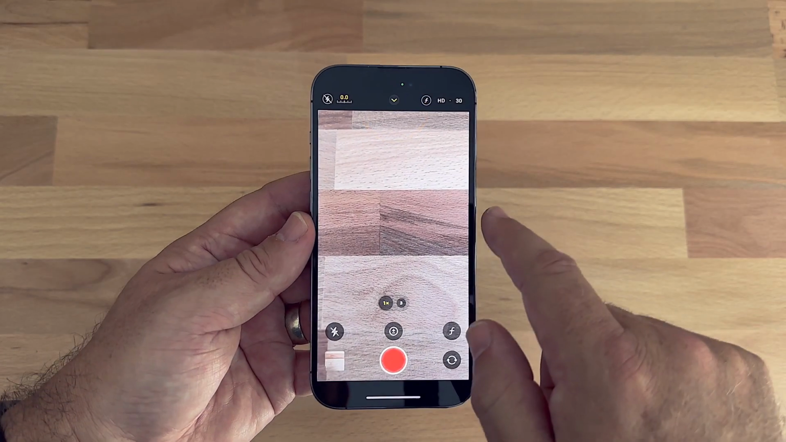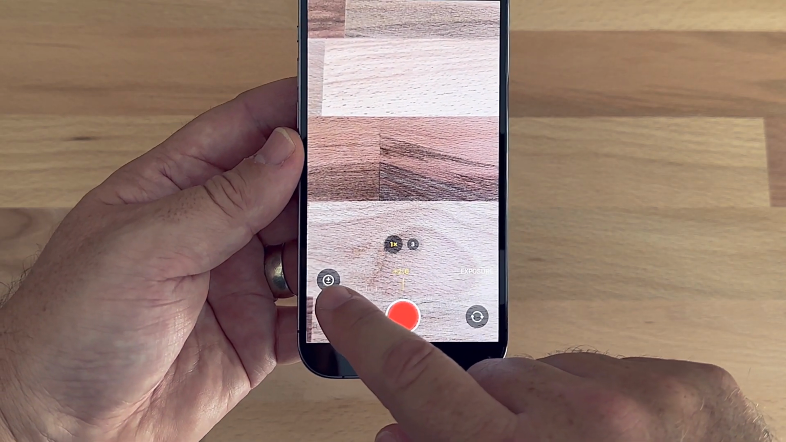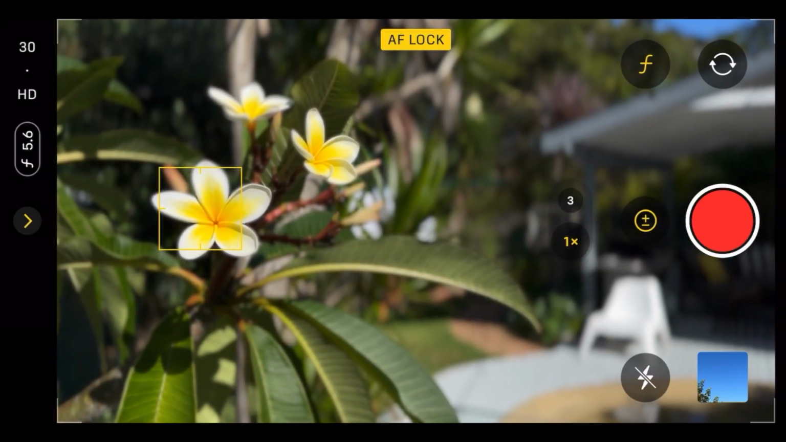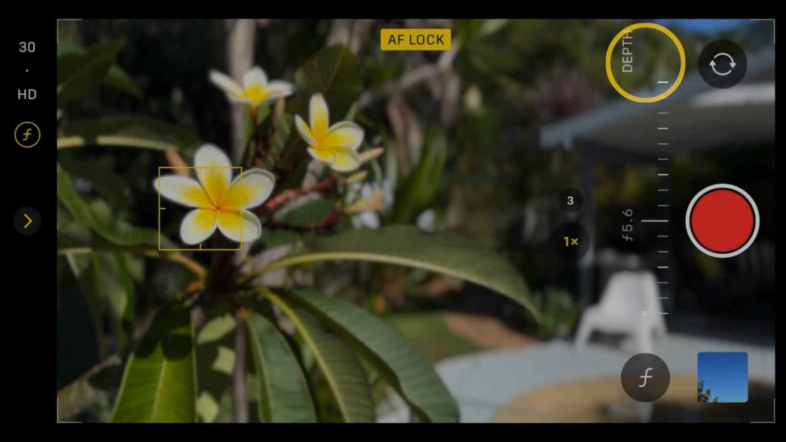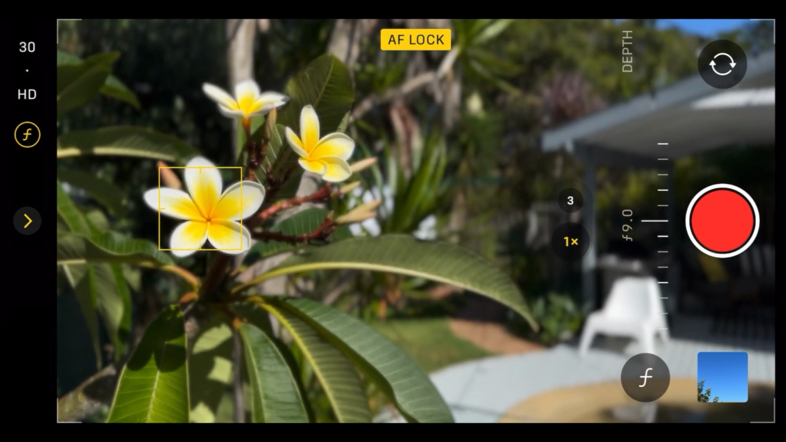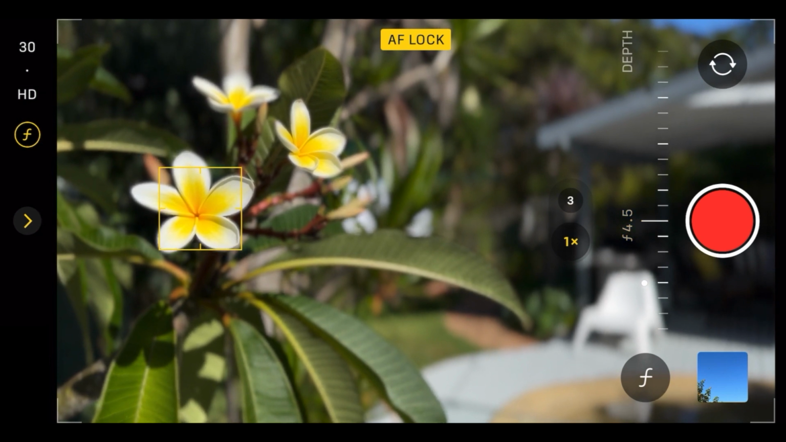The top bar also gives us access to some additional manual controls. Tap on the drop-down arrow and a new menu appears. The middle button gives us access to exposure control, so you can over or underexpose the shot. To the right, a button gives us access to aperture control, allowing us to select how soft we want that background focus effect to be. I personally find f4.5 to be the sweet spot for most of my shots.